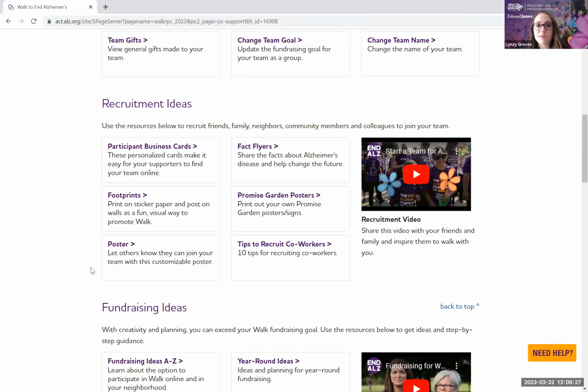There are also some customizable posters under this tab that you can download and edit. Fast facts or fact flyers to share facts about Alzheimer's disease if you're looking for more specific information, or if someone asks you a question. These are the most common questions that we get, or facts that you can share. Promise Garden posters, so you can even print out your own signs and posters from there that are related to the Promise Garden. And if you're working with coworkers, or if you're a company team that's recruiting employees, this is a great way, 10 tips for recruiting your coworkers.